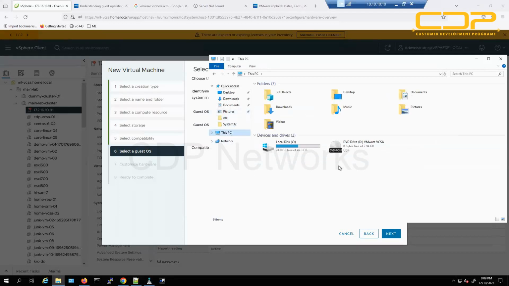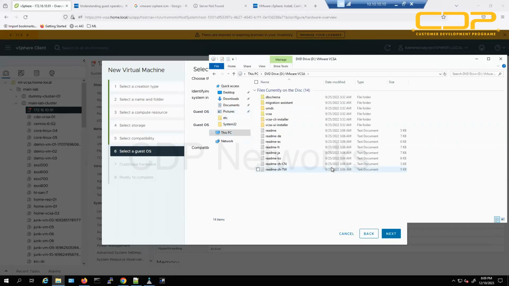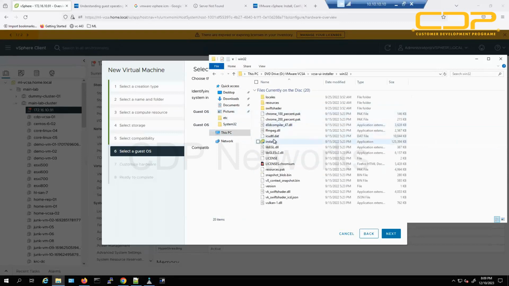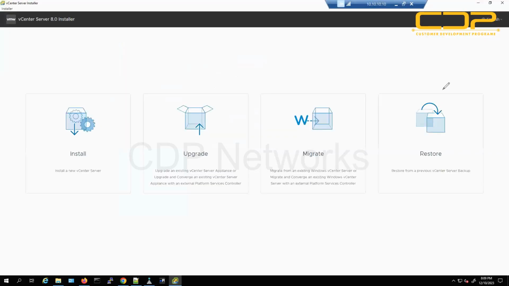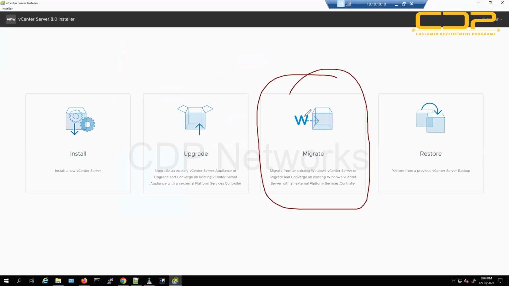Okay, so let me quickly show it to you. What you will have to do is come over here, over here, over here, and when you go to the vCenter, this is the option that you need to choose. And this will migrate you from a Windows-backed vCenter to an appliance.